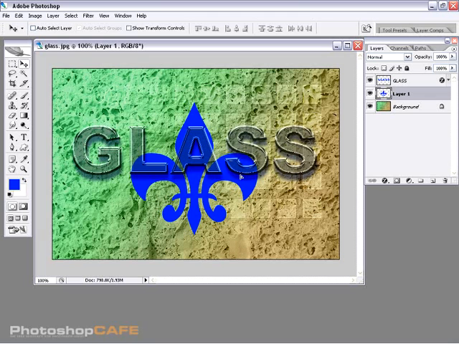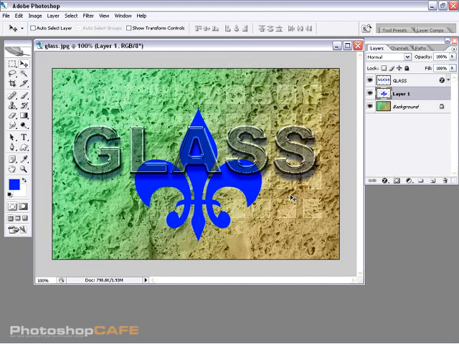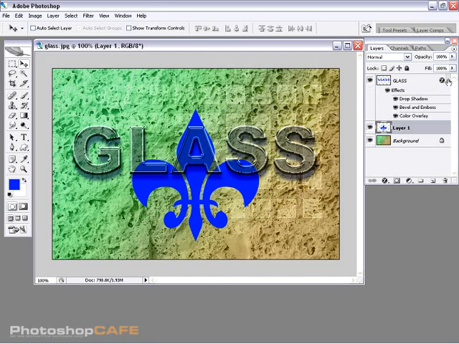Now what if we want to make this shape out of glass as well? It's very, very easy to do. All we need to do, let me just center it over the A first. All we need to do is just click this little twirl down button, and we see the effects. Now we want to copy these effects to the new layer.